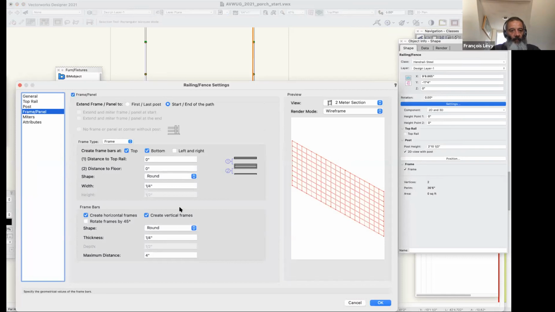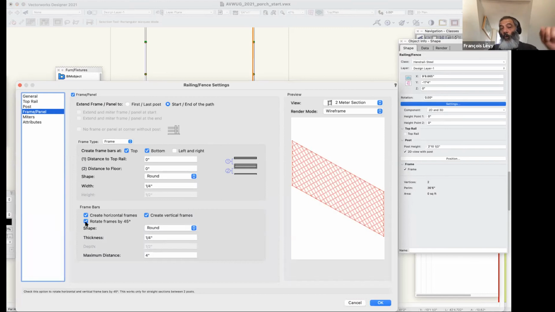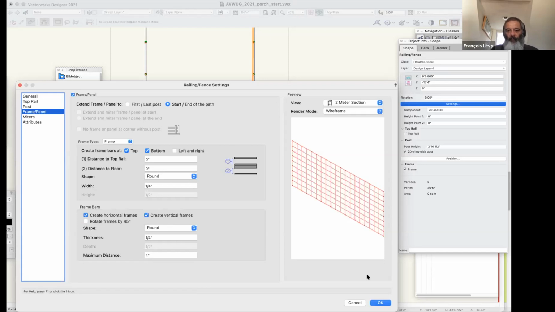Yeah, for the frame, you can rotate them by 45 degrees. So if you wanted something that looked more like chain link fence, hurricane fencing, or tornado fence rather. But if you wanted a 60 or a 30 diamond pattern, no. 45 is what you can do.